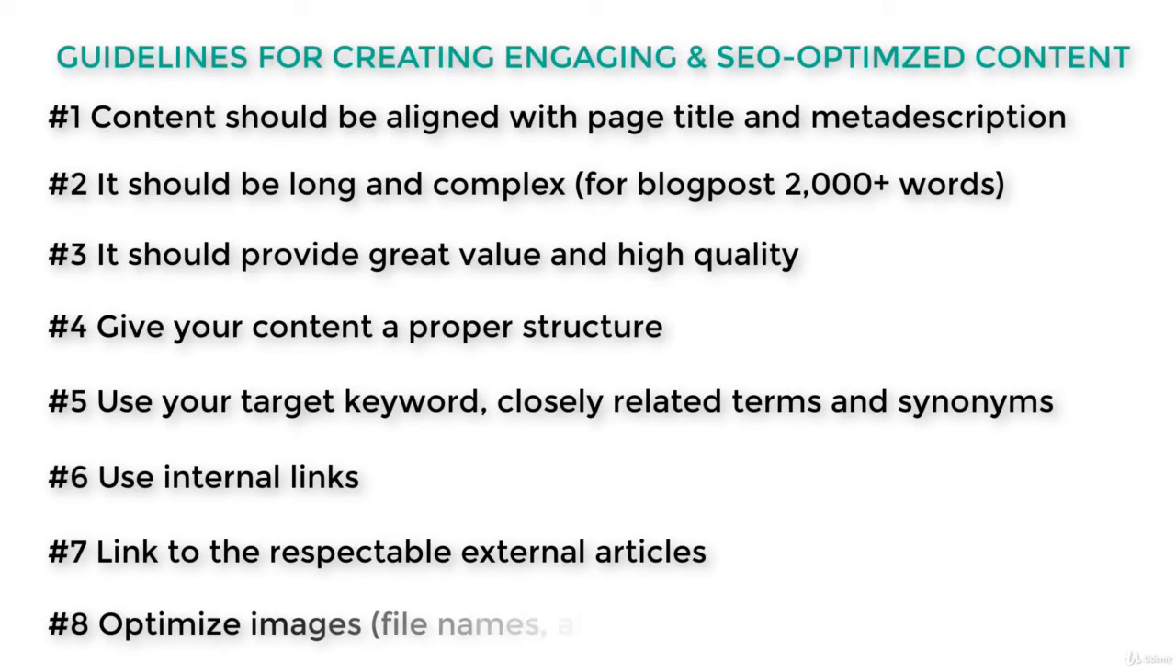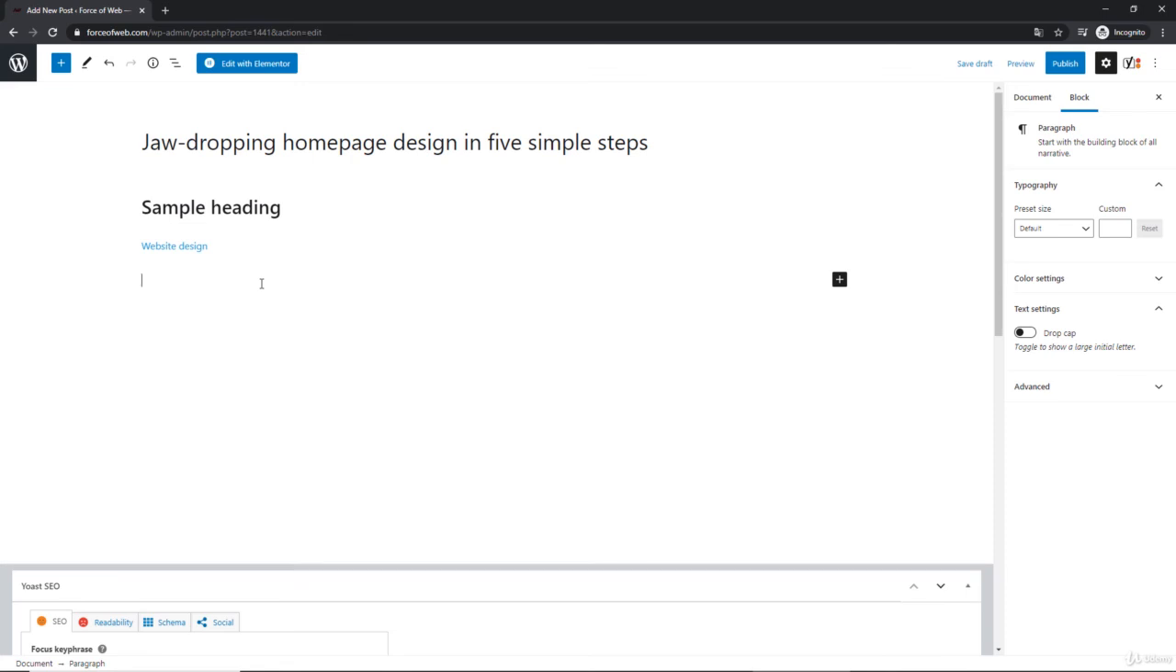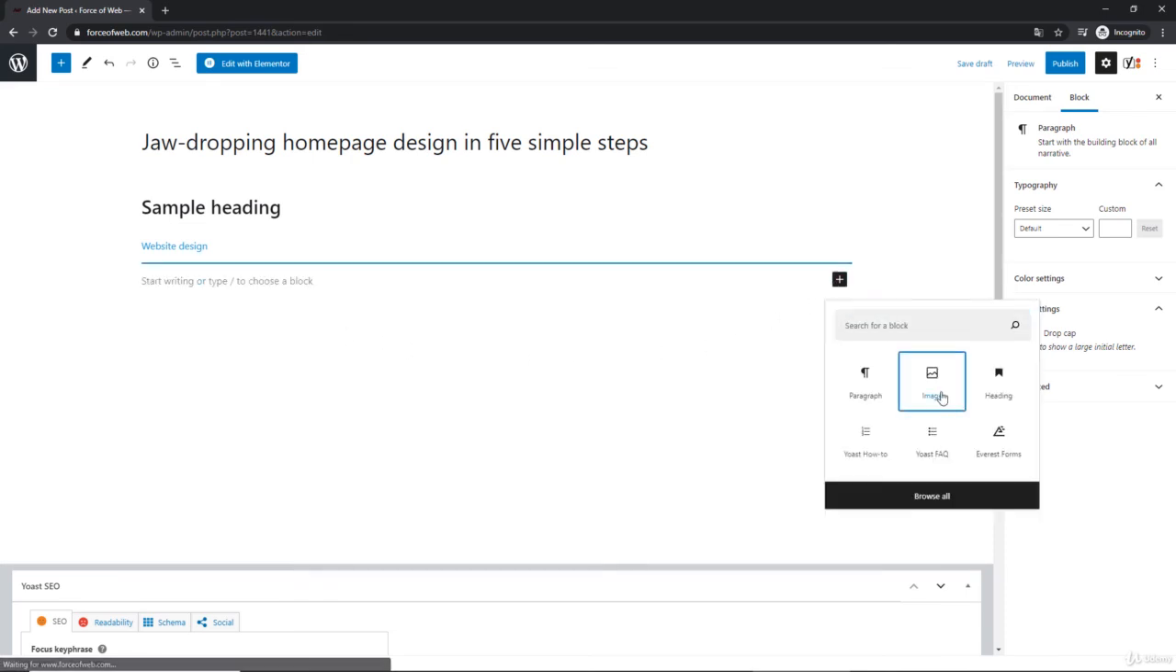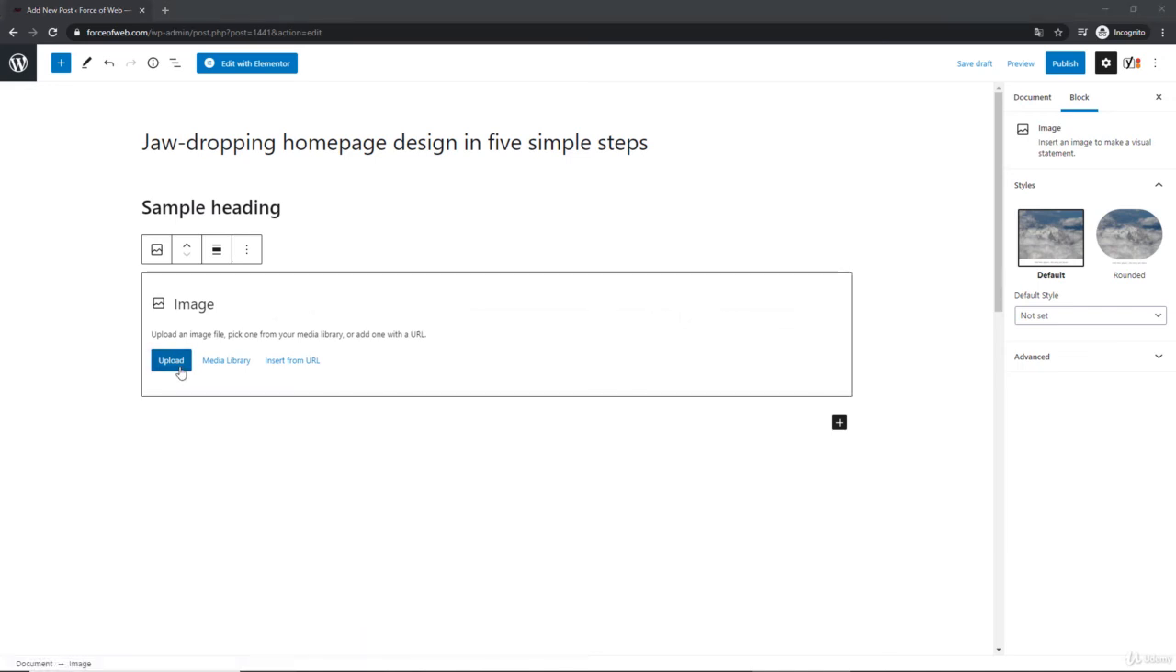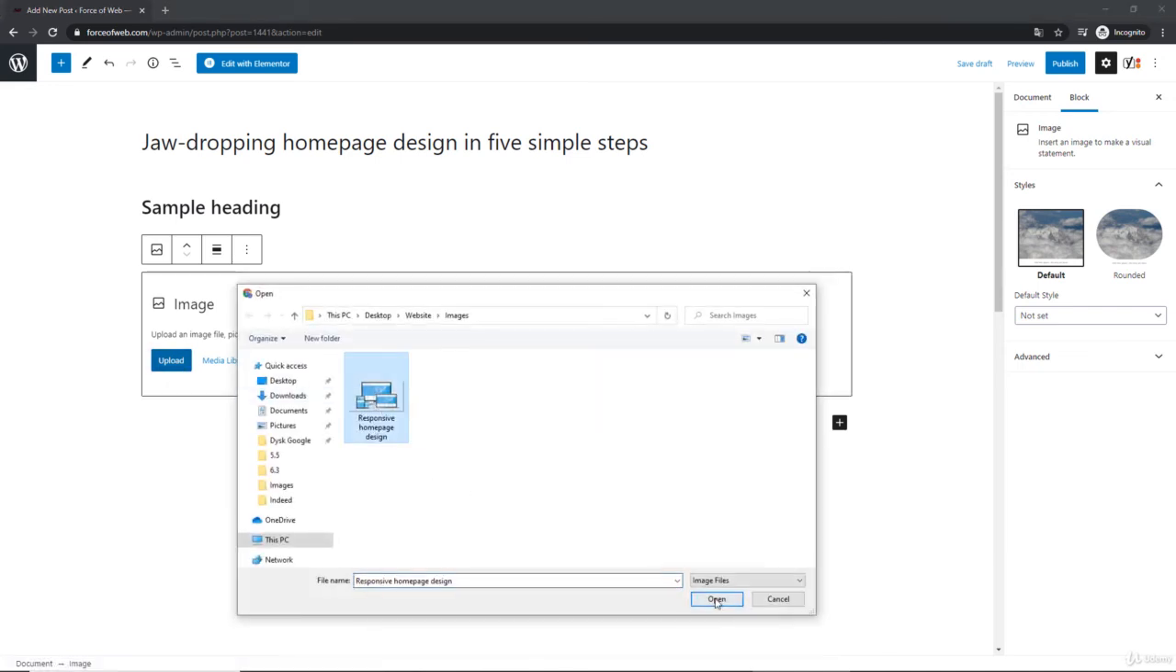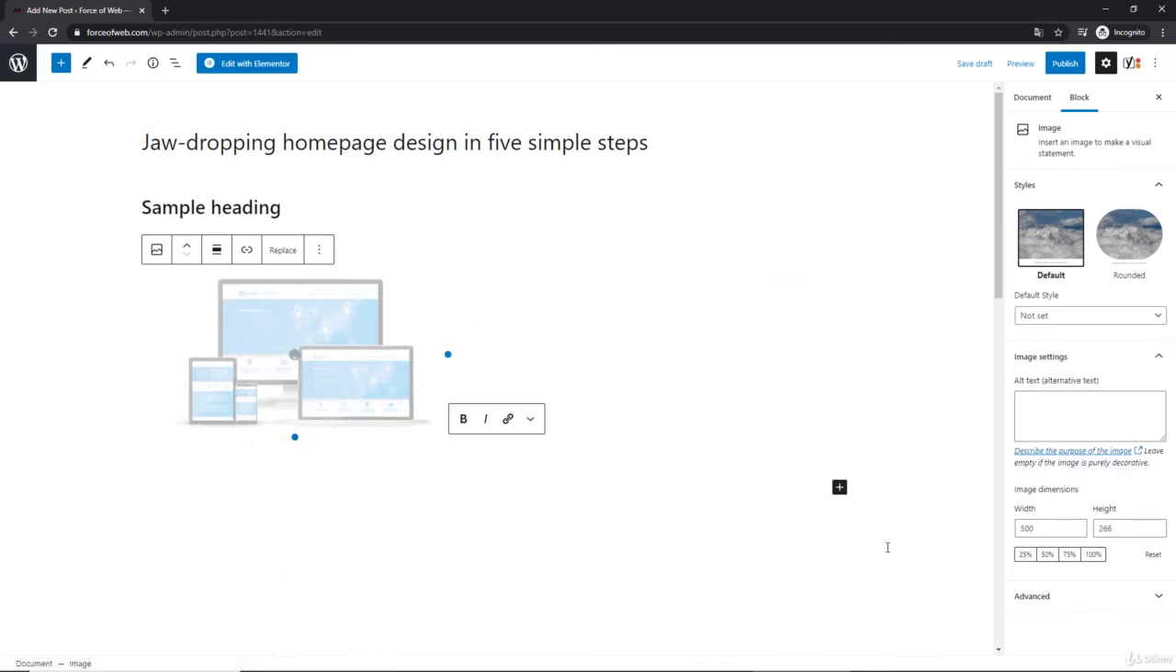Number 8. Any image that you use should be optimized. Its file name and alt text should both contain your keyword. Alt text is something that will be shown if the image is not displayed correctly. You optimize image by simply adding it to the article with plus icon. Then uploading the image with the correct name with your keyword or LSI keyword, and then choosing the alt text in the right panel.